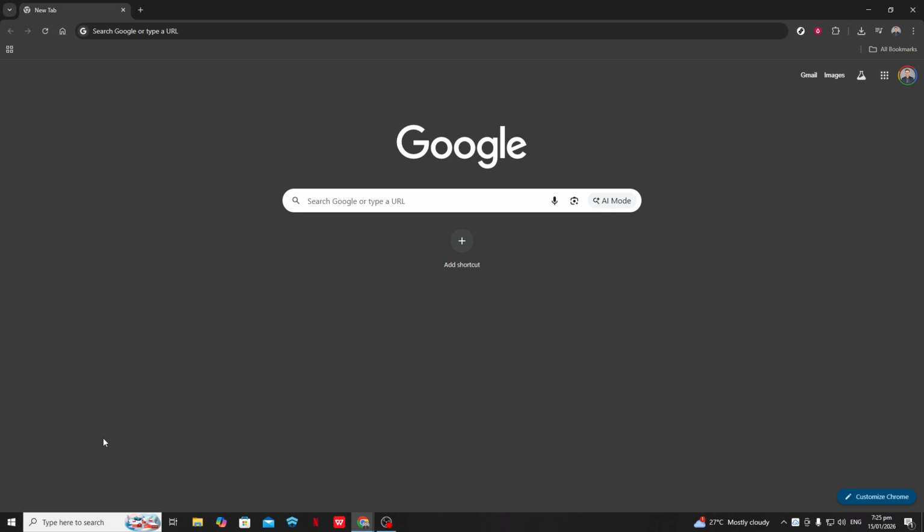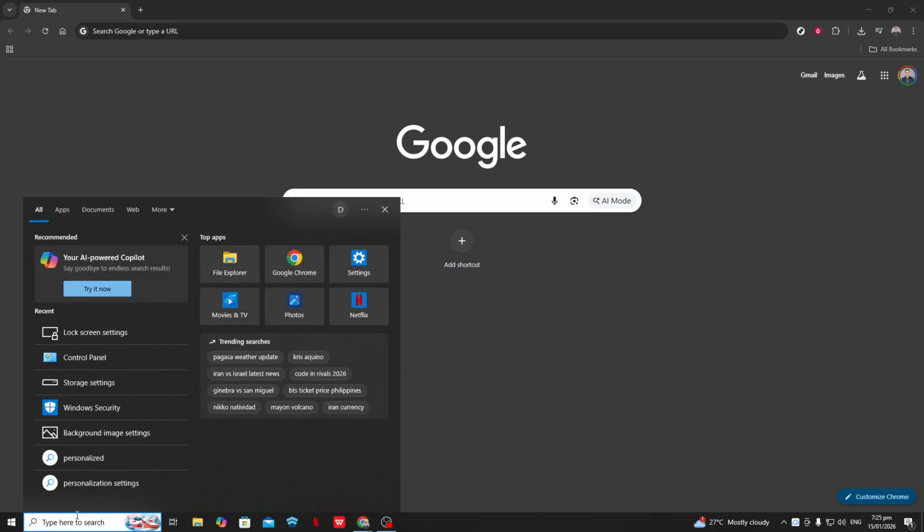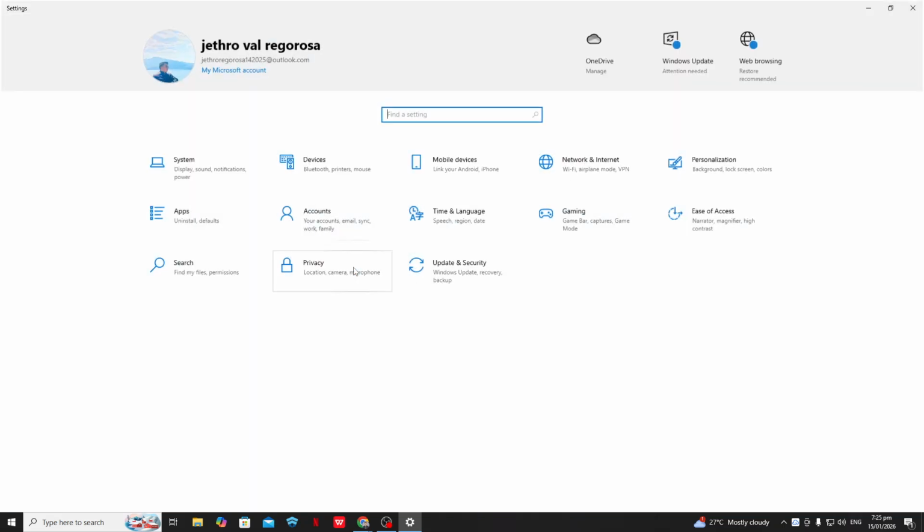I'll walk you through them step by step, and you can follow along on your own PC. Let's start by opening the Settings app. Click the Start button, then click the gear icon if you see it, or simply type Settings and press Enter. Once Settings is open, we'll first deal with advertising and tracking options that affect the whole system.